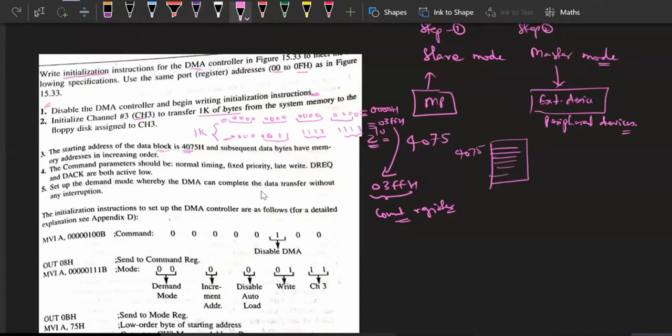So this is the starting address, and the next data that needs to be transferred is above this address. This is 4075, so 4076, 4077. These are the data from here up to here. 1k byte of data needs to be transferred. The next address will be higher than 75, 76, and so on. It's given in the condition.